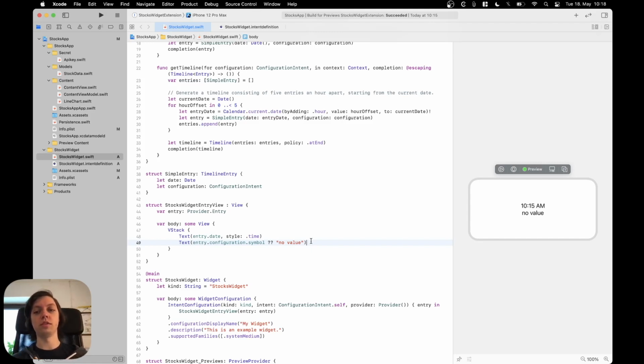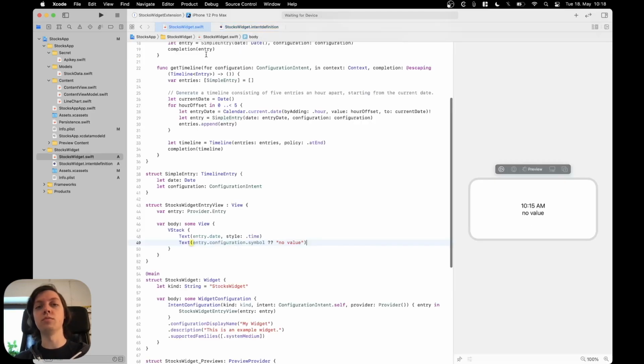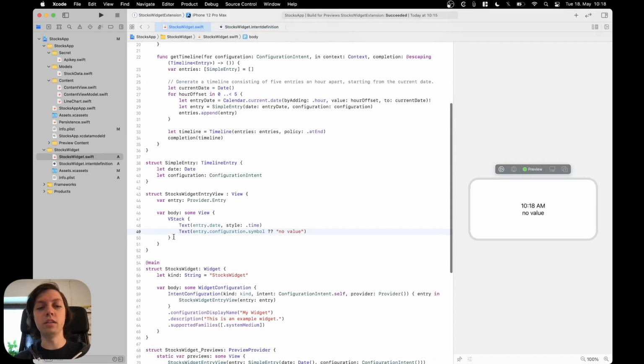and so on. Until now, we have only altered this a little bit, but what we have actually done is we have worked on our configuration intent and we added the symbol parameter, which represents a stock symbol, and we have already displayed the value in a text view here. Today we are going to actually work on the widget itself, so the UI.